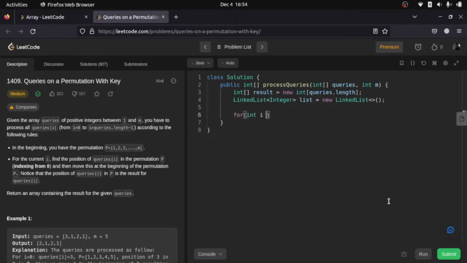So for that, what I will do, I will start from 1, go till m, okay, and I will keep on adding these values to the list, okay. Now let's go through our queries array. Let me do like for each loop only, okay. Here first thing we need to find is the index, okay. So let me find that. How are we going to find that?